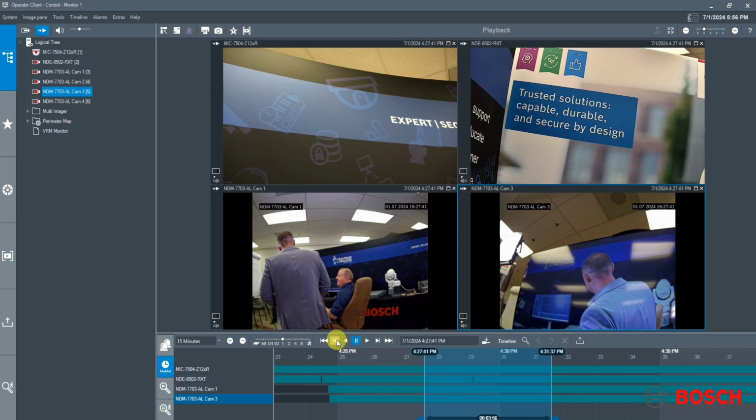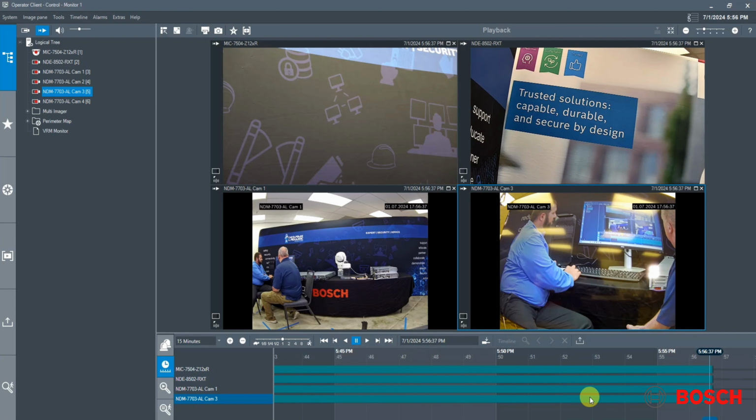We can play backwards, we can go single frame, or we can jump to oldest recording. We can pause, we can play forward, we can single frame forward, or we can jump to the latest recording. So let's go ahead and hit jump to latest recording. You can see it goes all the way to the end of the timeline, and the cameras are continuing to record here, and you can see that designated by the blue color.